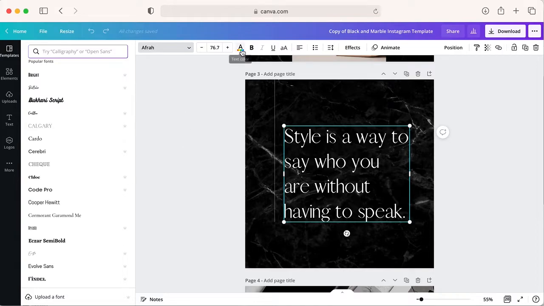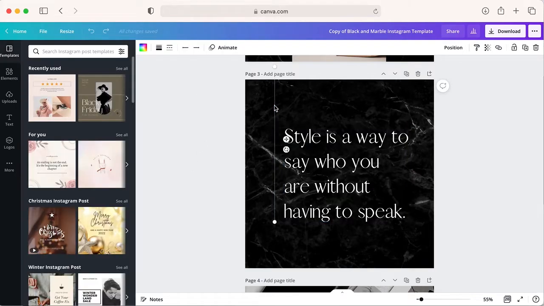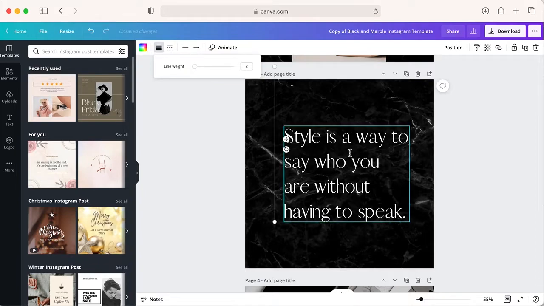You could also change the color here, text color, any of these. If you want to change the line width, you can just click on the line and then go to weight up here on the left. And then you can change the line weight. I like to keep it this thin, or maybe just a little bit thicker. There you go. That way it kind of matches the style of the font.